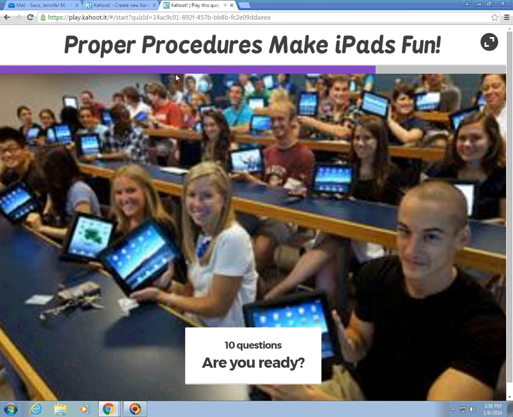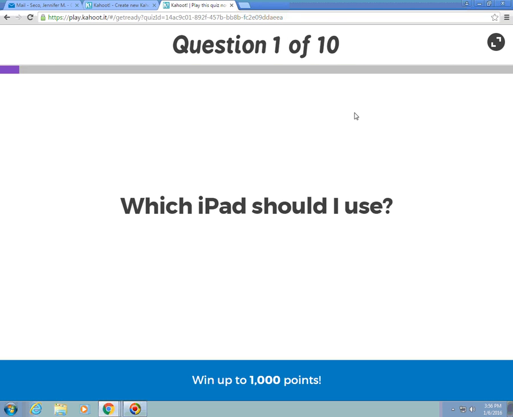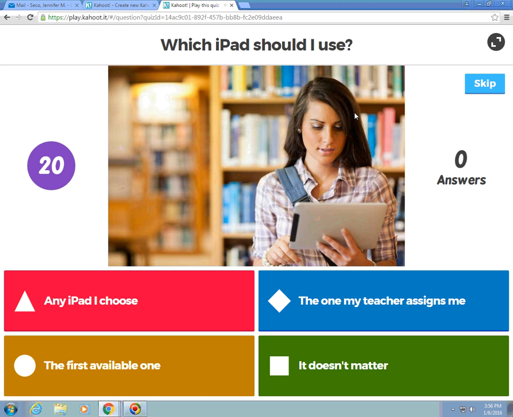And again, this is the teacher screen. This is the teacher projector. So the students are looking at the projector and reading question 1 of 10. Which iPad should I use? Any pad I choose? The one my teacher assigns? The first available one? Or it doesn't matter?